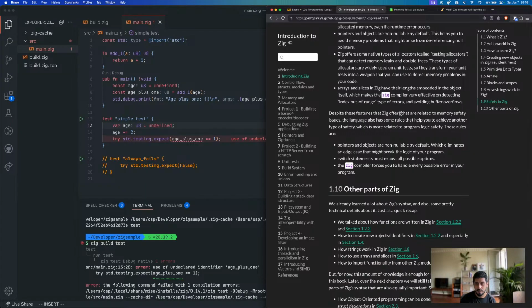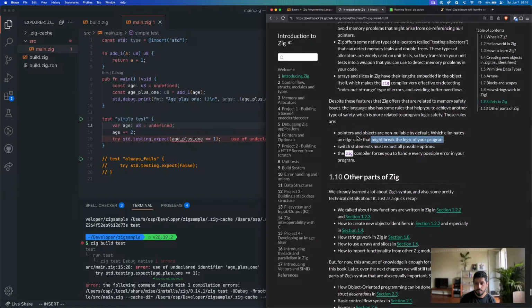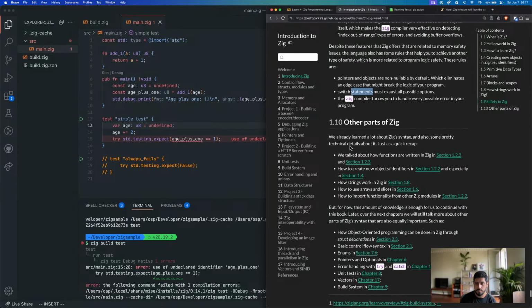Despite these features that Zig offers that are related to memory safety issues, the language has some rules to help you achieve another type of safety, which is more related to program logic safety. These rules are: pointers and objects are non-nullable by default, which eliminates an edge case that might break the logic of your program. Switch statements, okay, good. This is nice. Switch statements must exhaust all possible options. The Zig compiler forces you to handle every possible error in your program. Okay, this is very nice.